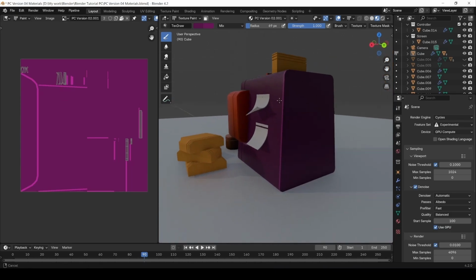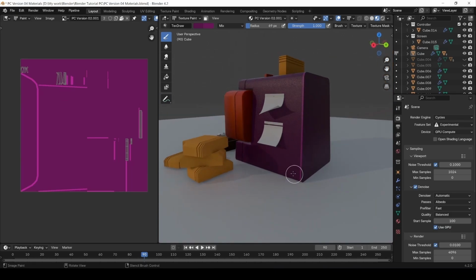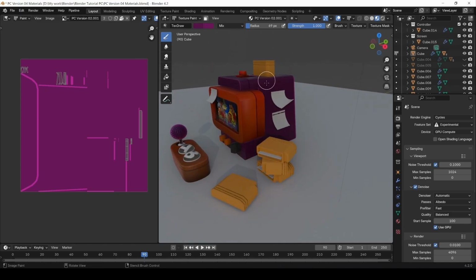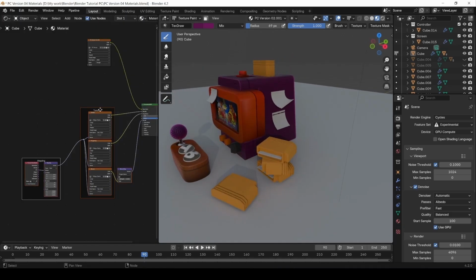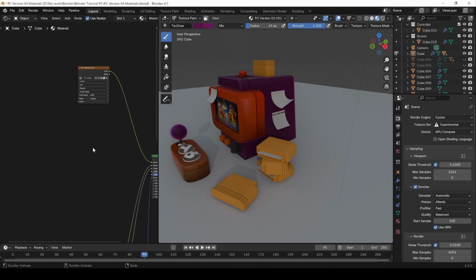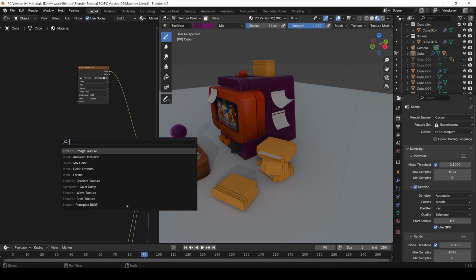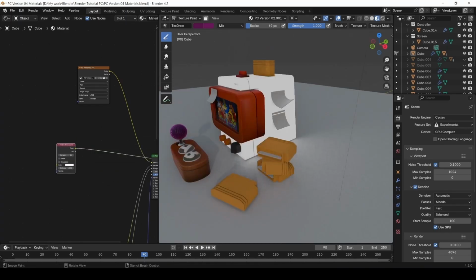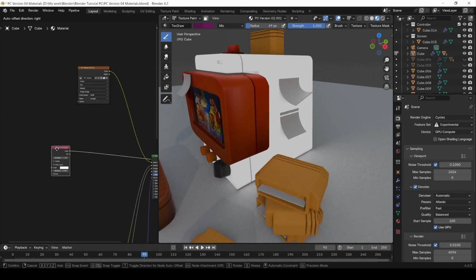Now what I want to add is basically an ambient occlusion. This should be a little bit up, so let's try this. Let's take all this and just take it down, because we are not going to work with this. So Shift A, Input, then Ambient Occlusion. Put it right here, and let's see it. This is how it looks for now.